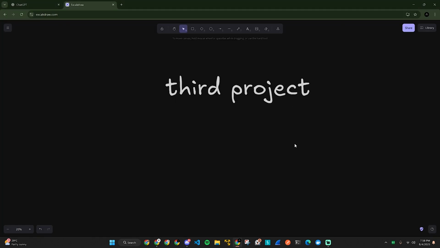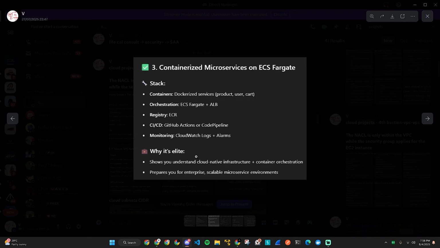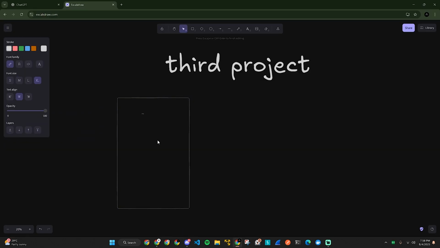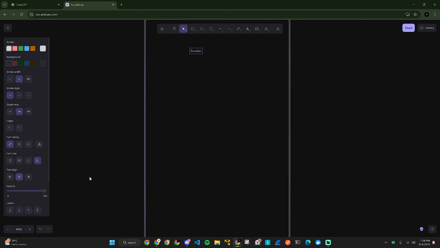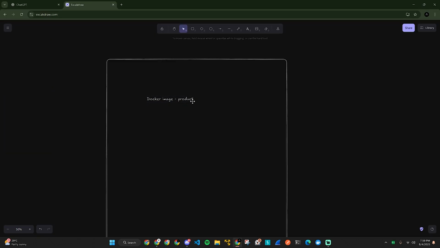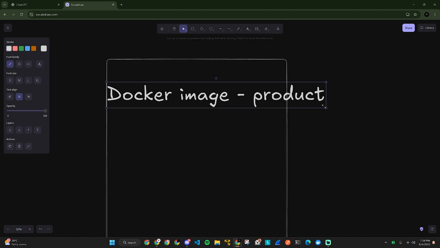So we need containers, so Docker containers, and we need Kubernetes for orchestration, and we need a CI/CD pipeline. We could do it with Jenkins, and that's my idea on the surface. So let's do it, shall we? First of all, we'll have a few Docker images. We'll call it Docker. We'll say Docker image 1, and we'll call it product. Let's make it a little bigger, just like that.